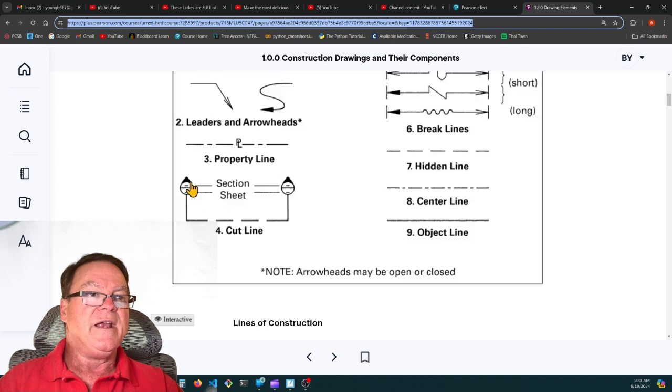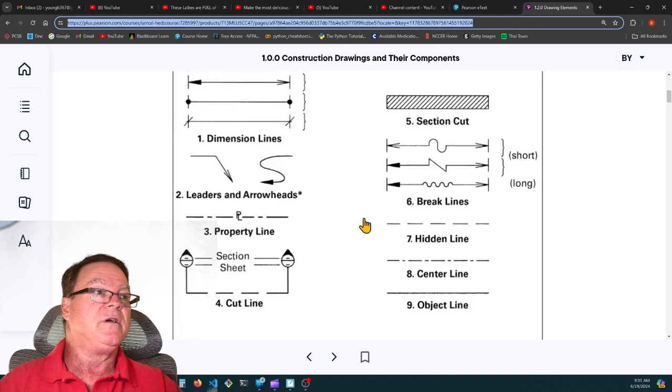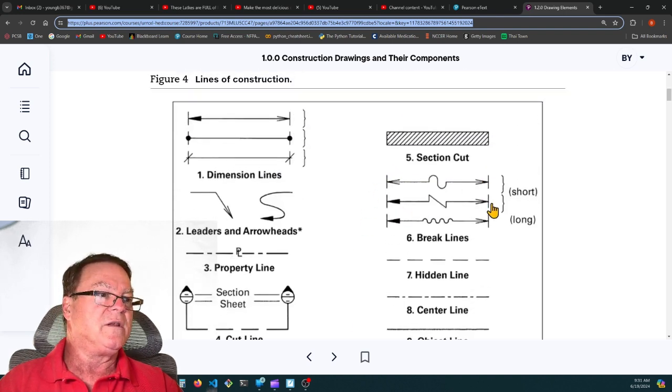Property line. Here's a section cut line. We'll talk about those more later. But basically, you can cut the side of a wall and look inside that wall and see how it's constructed. These are break lines.